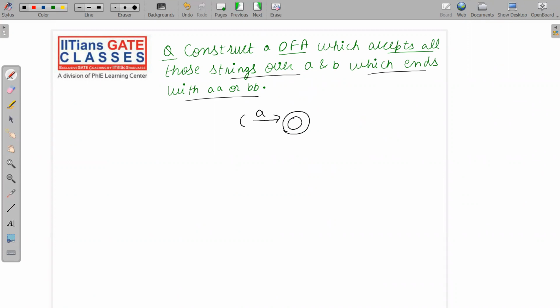Now this will be our initial state. On reading double A, ending with double A, we are at the final state. Ending with double B also, so B and B. On the initial state we can have a loop of A, B, so any number of A's and B's can come, and whenever the string is ending, the last 2 characters must be double A or double B. I hope I have made the point clear. This is the given NFA which accepts strings ending with double A or double B. Let me label the states.